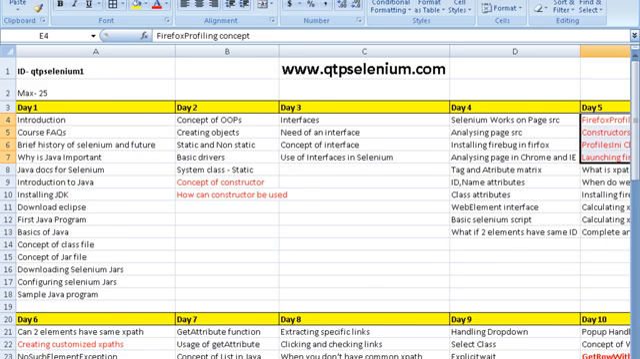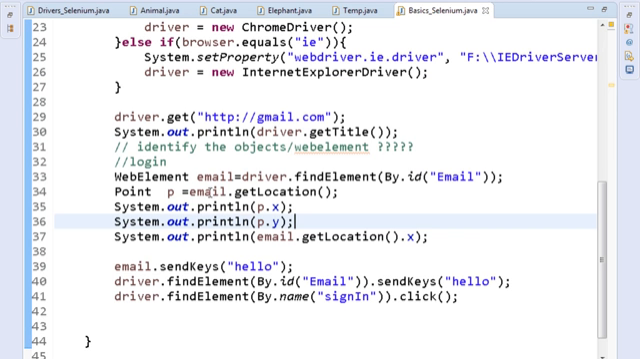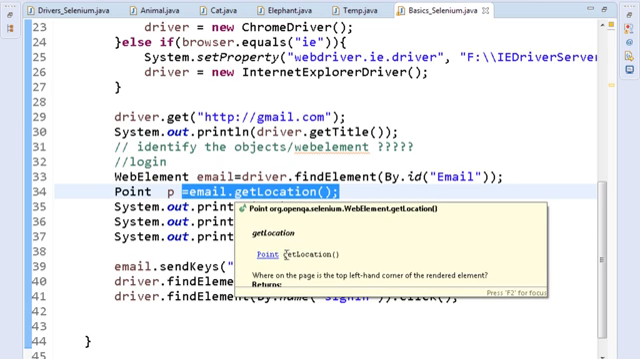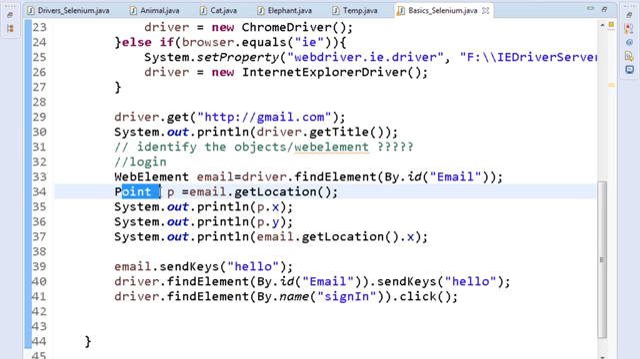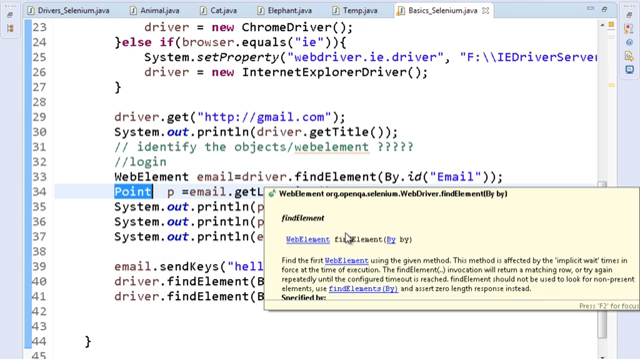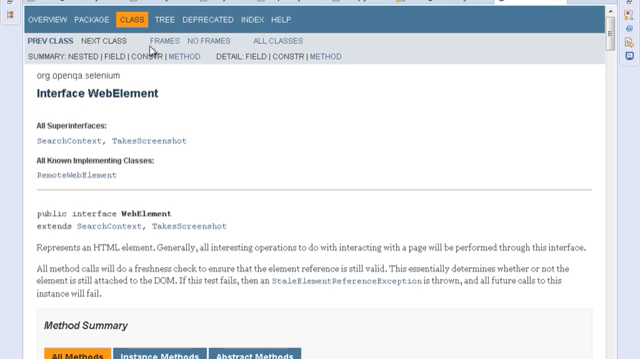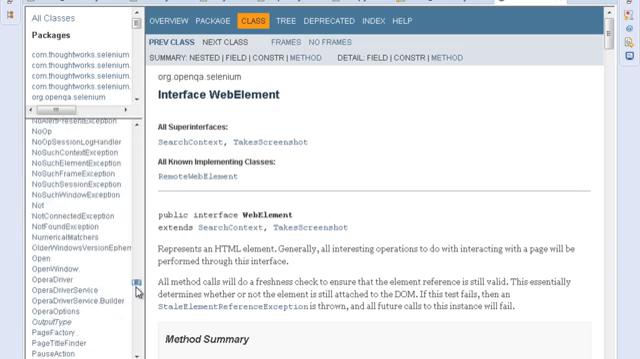So, Point class: when you write email.getLocation, this function returns you the object of the Point class. It is an internal class in Selenium. If you look at the documentation and click on any of the links over here, the documentation will open in Eclipse itself. You can go to the frames section and in this you will find the Point class.